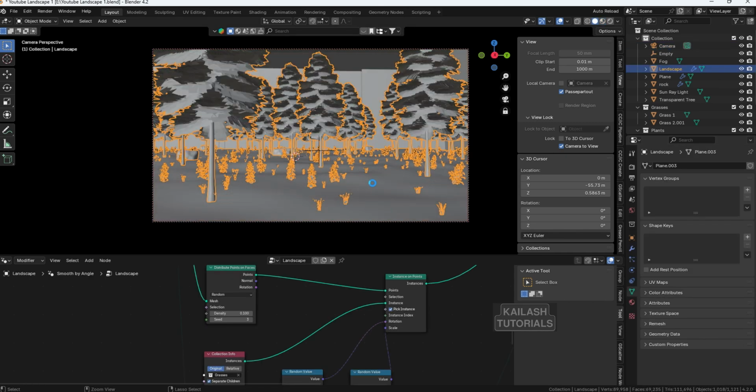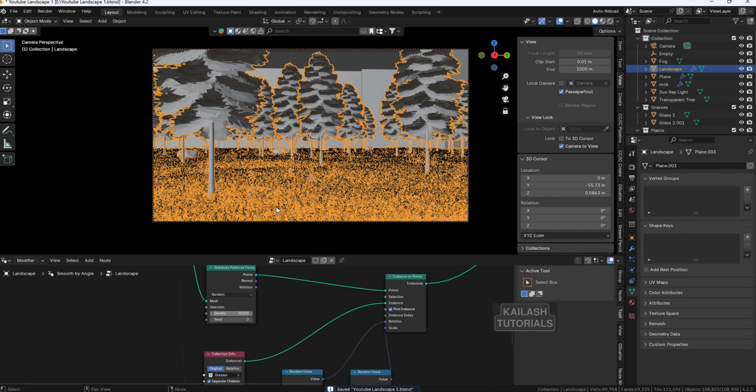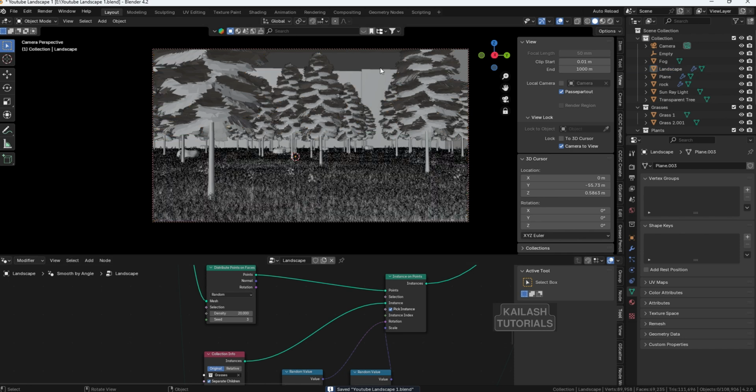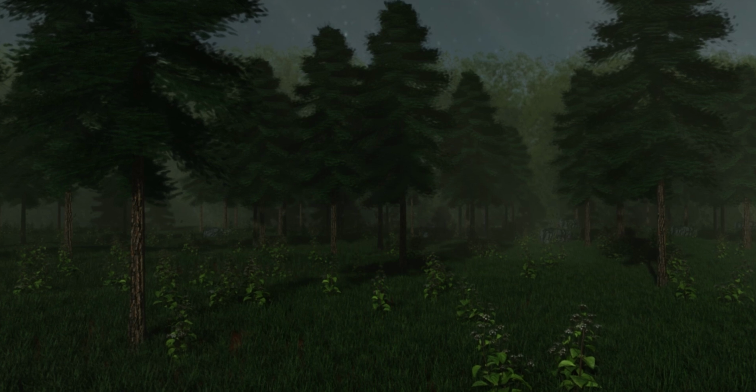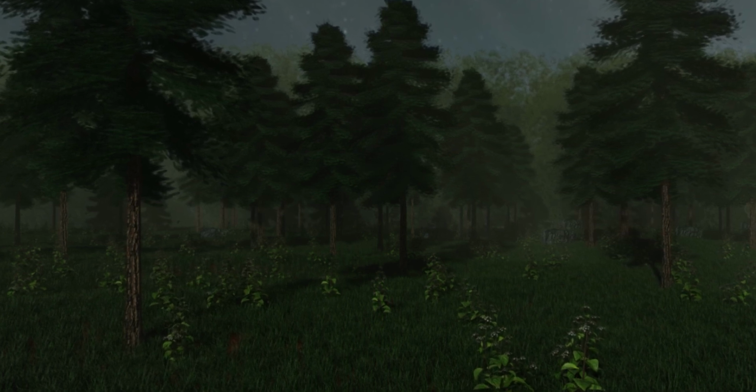Before going to render, if you want, in Geometry nodes you can change the tree, rock, plant, density value, or seed value. After that, go to render, click render image. That's all. Now you have created this landscape environment in Blender.